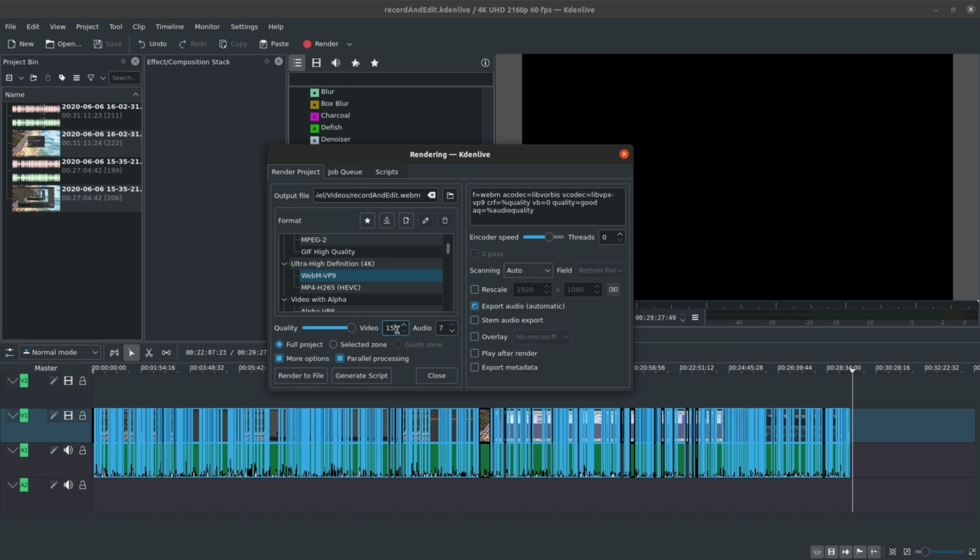So we are setting the minimum value for the video, because the lower the number, the greater the video quality here, for both these high definition encoders. And for the audio, we are setting the maximum number, because in this case it's directly proportional to the quality of the audio. We are rendering the whole project, so keep the full project option selected.